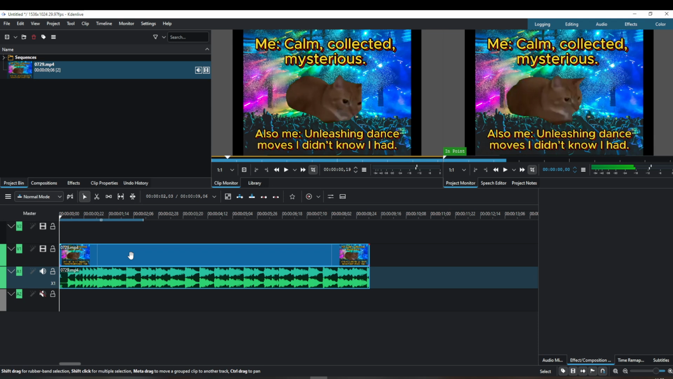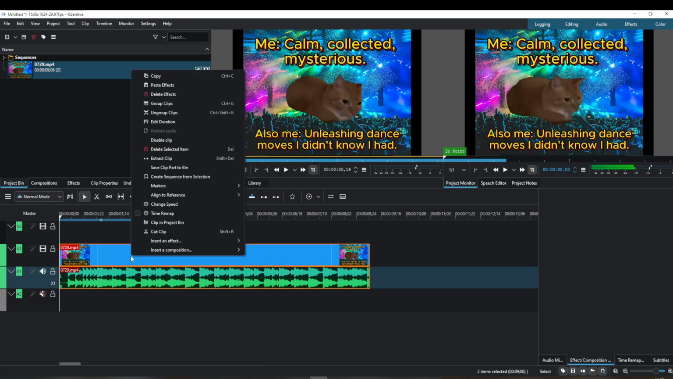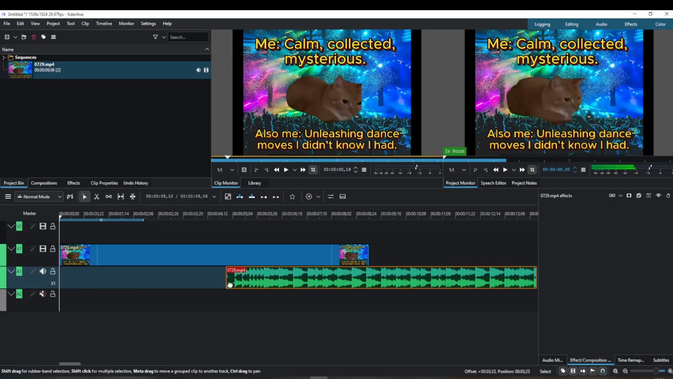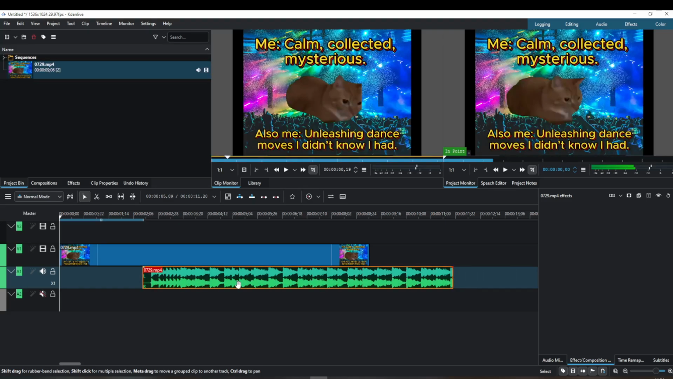Begin by right-clicking directly on the video clip within the timeline. A context menu should appear with various options. From this menu, select the Ungroup Clips option. What this action does is that it separates the audio from the video file, allowing you to deal with them individually. Once ungrouped, you can now freely move or even delete the audio track entirely.